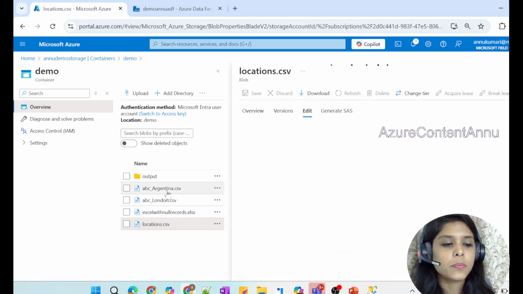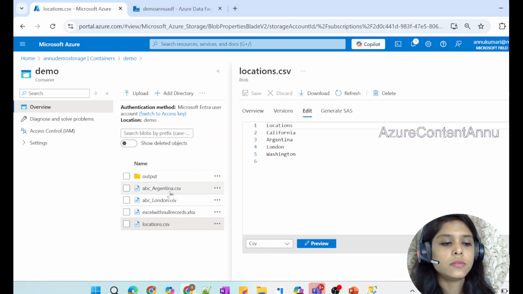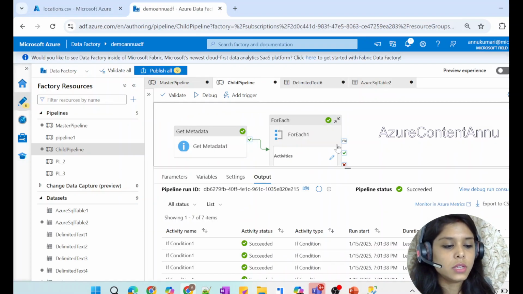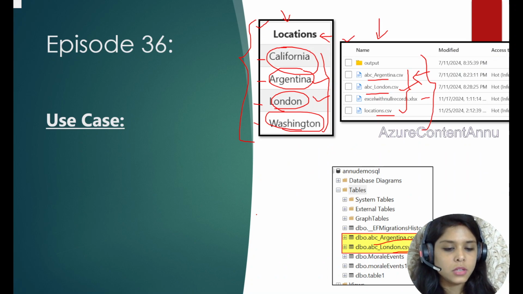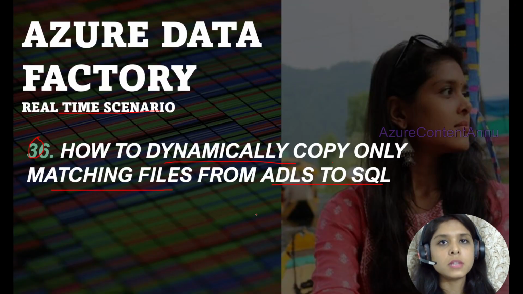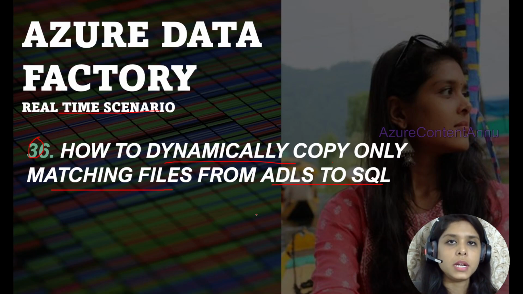Okay, so basically if the file name contains a string present in the location.csv file, it should copy to the SQL table, and that's what our pipeline did. I hope you learned how to dynamically copy only the matching records from ADLS to SQL using two levels of pipelines, where the master pipeline is calling the child pipeline.